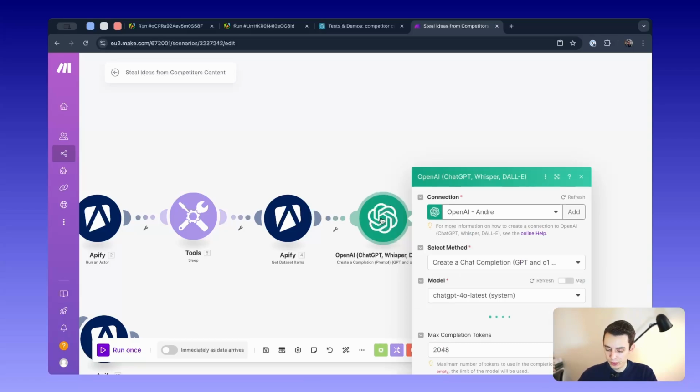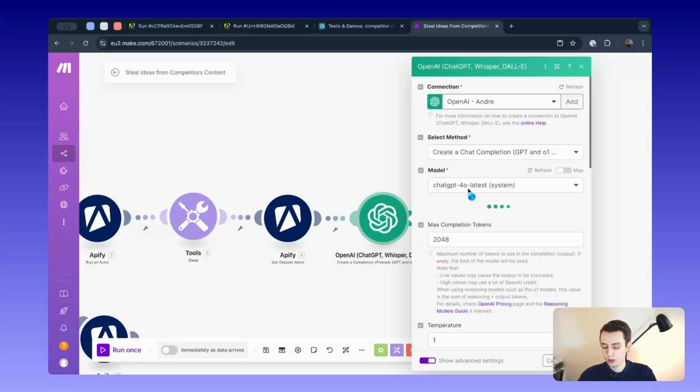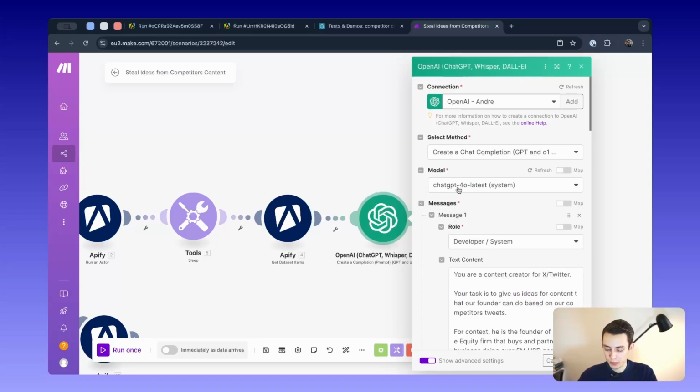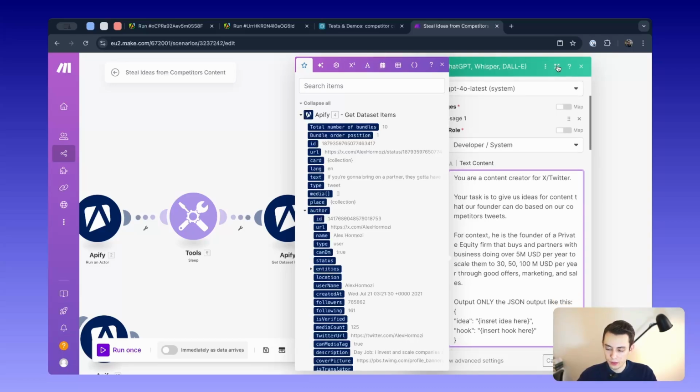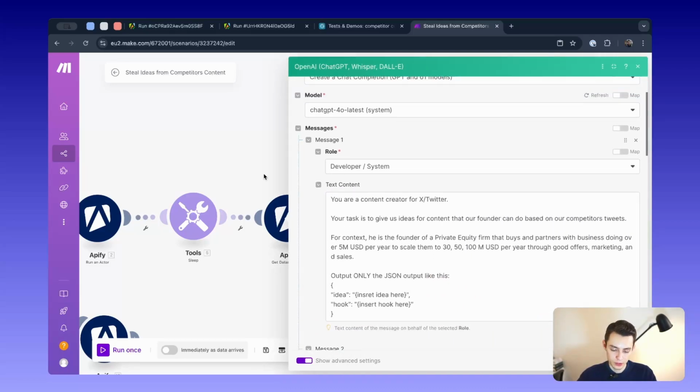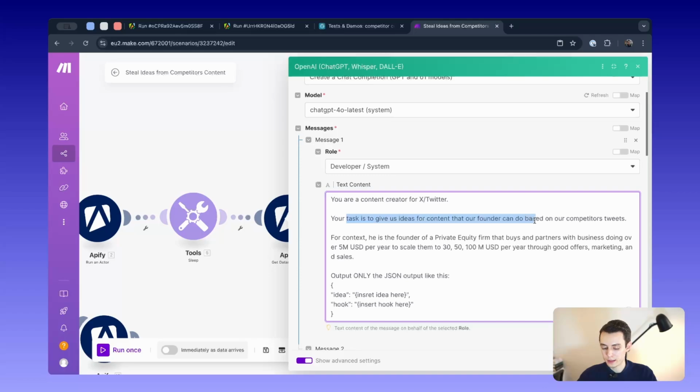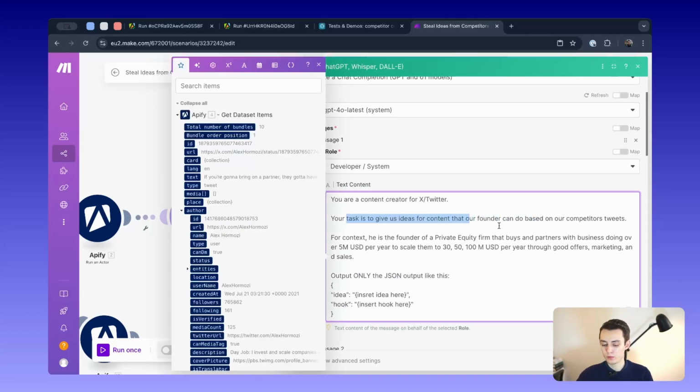So once you have either one, you are going to choose the model you want. On ChatGPT, you can keep the system one, the latest from the 4.0. It's the same one that you would use on ChatGPT online. If you're using Claude, you can go for the Sonnet one, like this. It's a very good one for content and for writing. So how does this work? We have to prompt the system first. So I give a message to the system itself as context: you're a content creator from X, Twitter. Your task is to give us ideas for content that our founder can do based on competitor tweets.